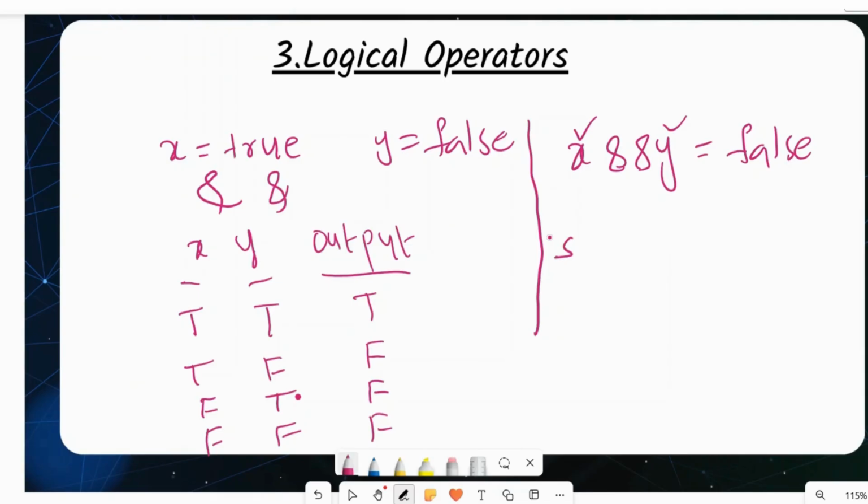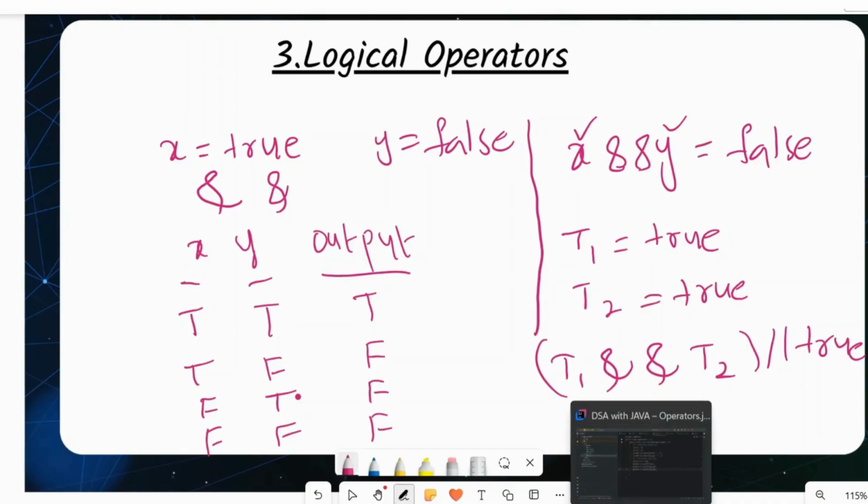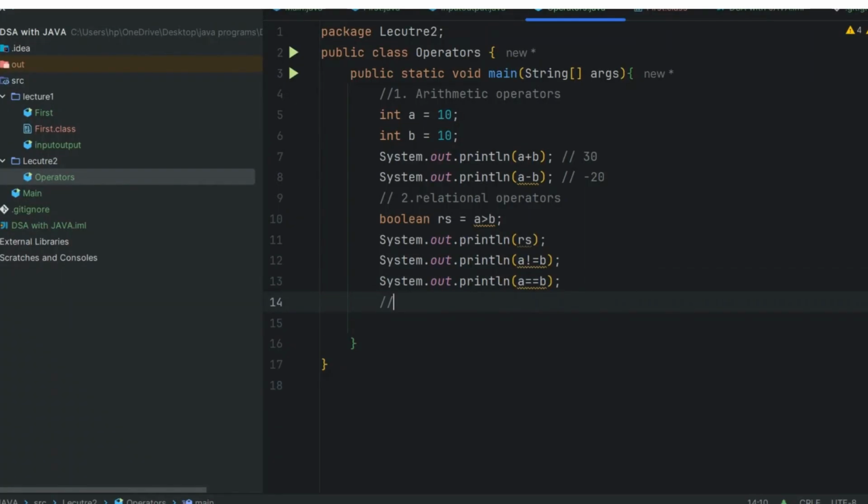Let's say there are two statements, T1 is equal to true and T2 is equal to true. I would ask for T1 and T2. It would provide true because both values are true. So in the logical and, if you find any value false, it would definitely give you false. Let's go into the editor and see how that output is generated.